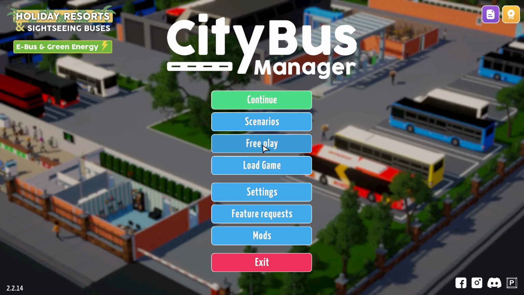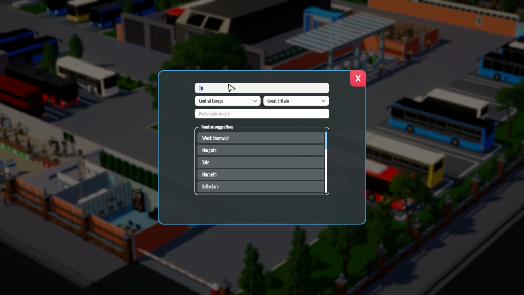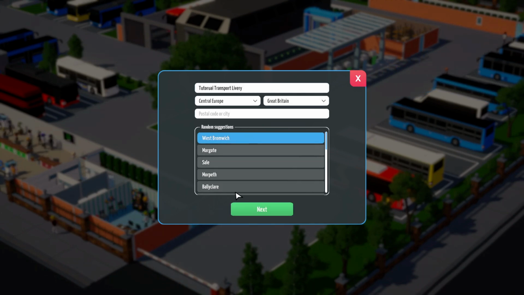What I like to do is go to free play, give it a title. I usually give it a livery title. So we'll go with tutorial transport livery. That'll do. This bit doesn't really matter where we end up, so we'll just click the first one because, like I said, we're not going to be playing a save game in this. It's just somewhere to design our liveries.